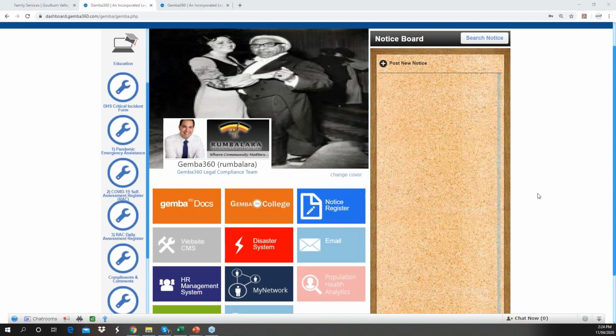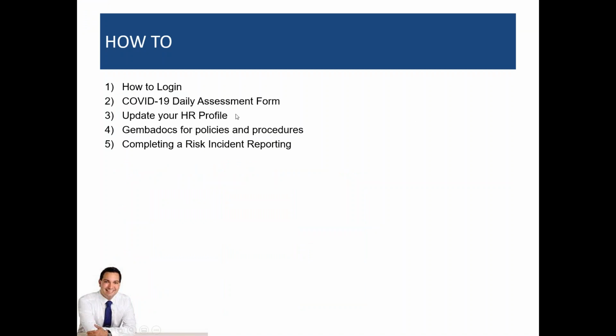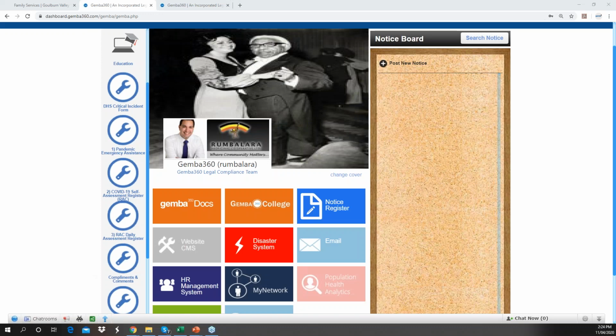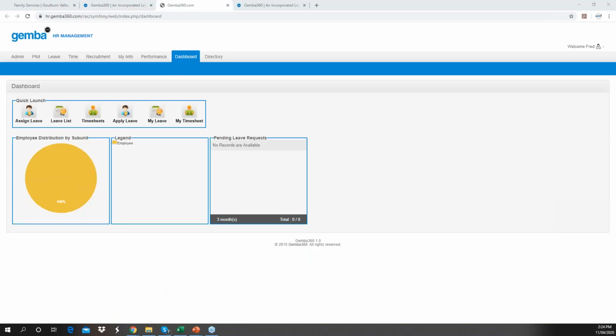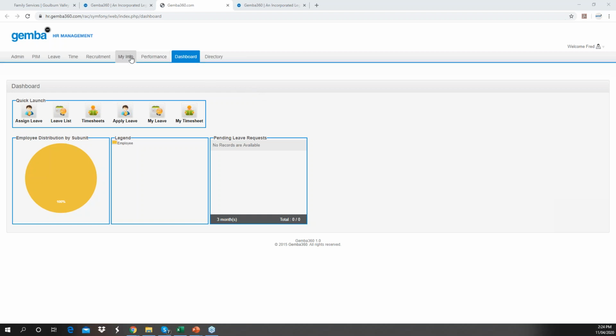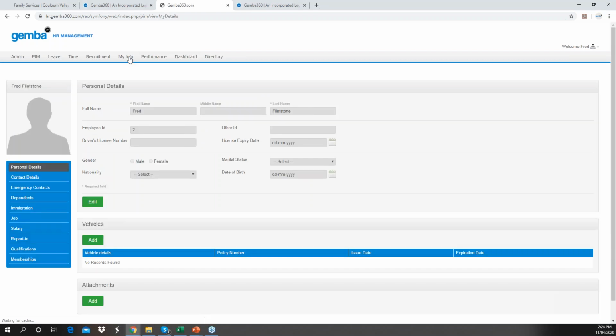So let's have a look at the next thing that we were going to look at today, and that was how to update your HR profile. Now, if I wanted to update my HR profile, quite simply, all I need to do is click on the HR System Management button. And you can see that on your screen there. When I click on that button, what comes up is this here. And I can simply go to my info and my profile comes up.